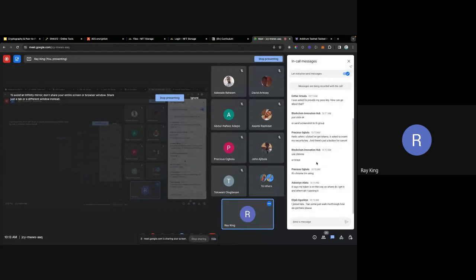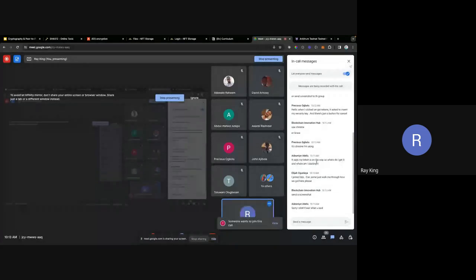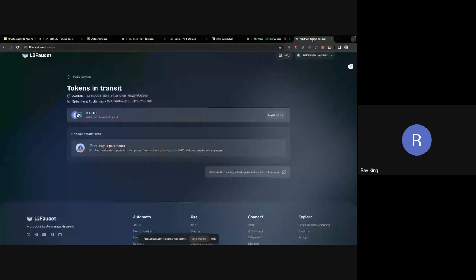If your token is on the way, just wait for a bit and then check your MetaMask afterwards. You will see your balance updated. For Elijah that is just joining, a link was sent to the group, right? Or you can check Notion, the training part of Notion, and you can get your faucet from there. So we're trying to get the test token.